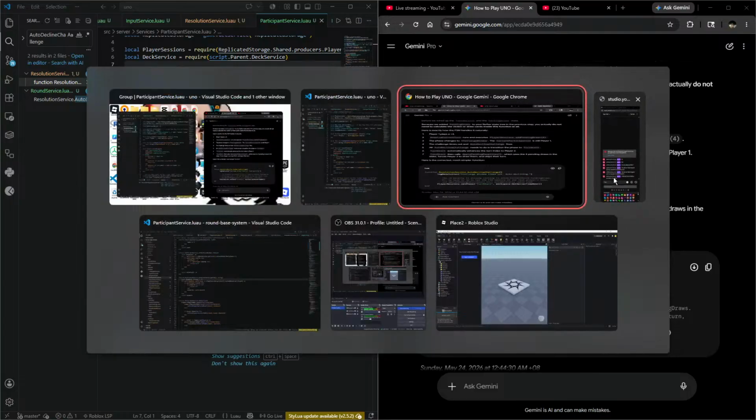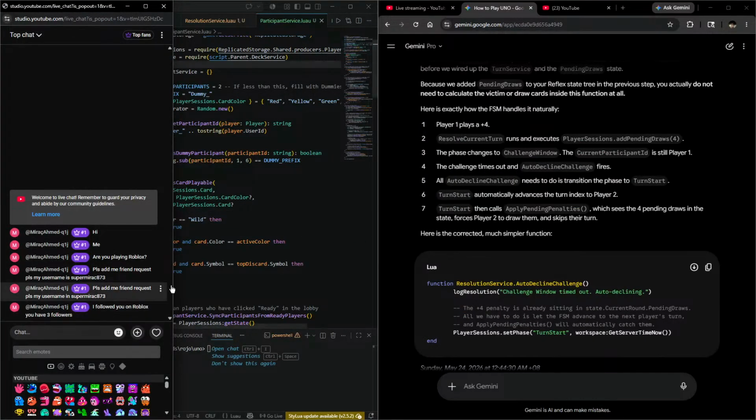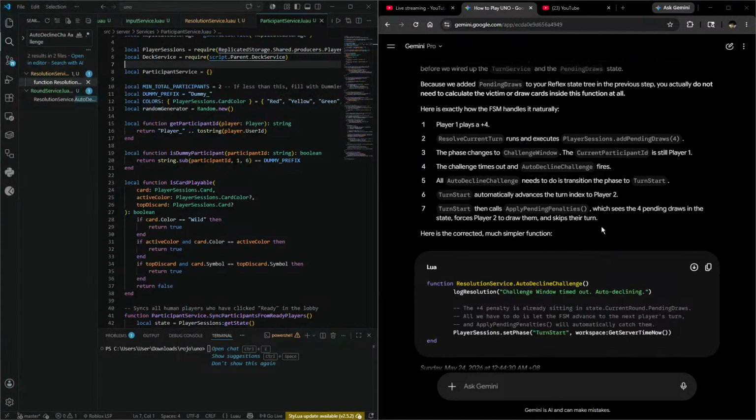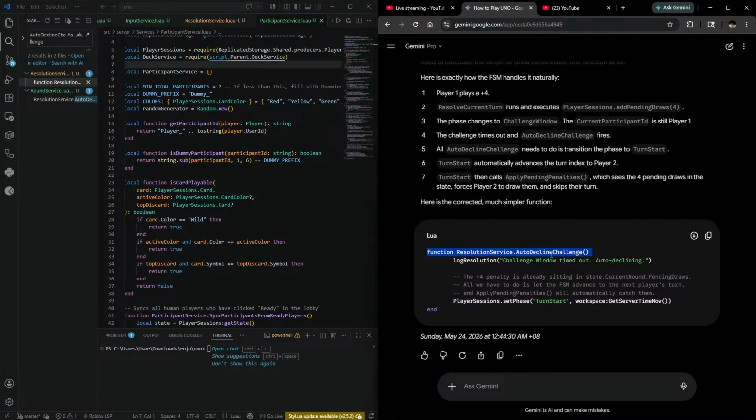So what does this mean, chat? Turn start automatically advances the turn index to player 2. Turn start then calls apply pending penalties, which sees the 4 pending draws in the state, forces player 2 to draw them and skip their turn. Here is the corrected, much simpler function.